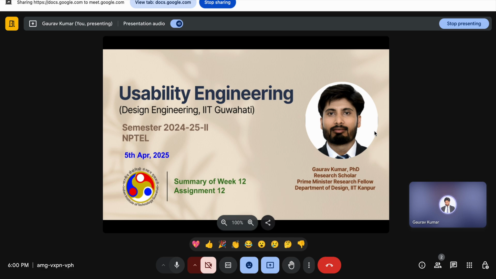So in this lecture, we are going to wrap up our journey by exploring advanced heuristic evaluations, integrating it with usability testing, and finally analyzing and reporting findings. We will also walk through key MCQs from assignment 12 with detailed explanations. So let's dive into the heart of usability evaluations.